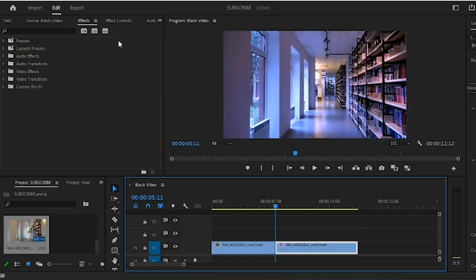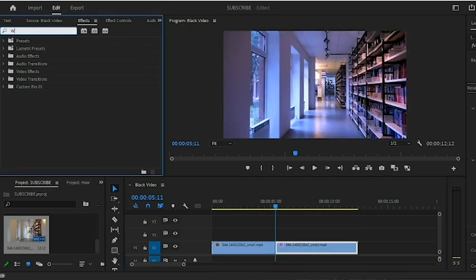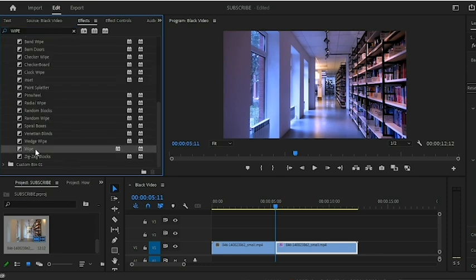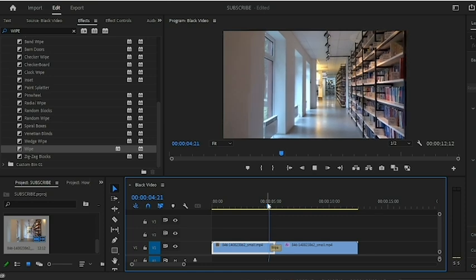And I'm going to head over to Effects and search for Wipe. And then click and drag the Wipe transition effect to the middle of both clips in the timeline, like so. Now when I play this back, I get that.